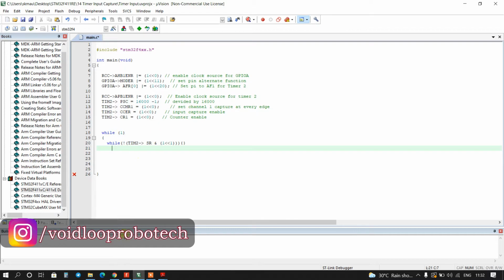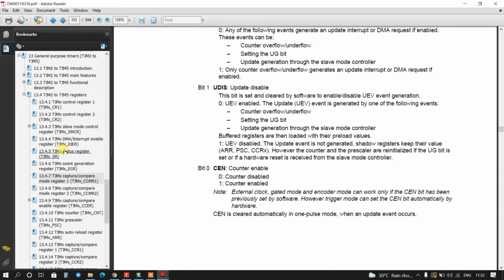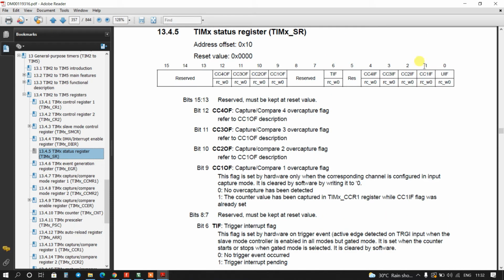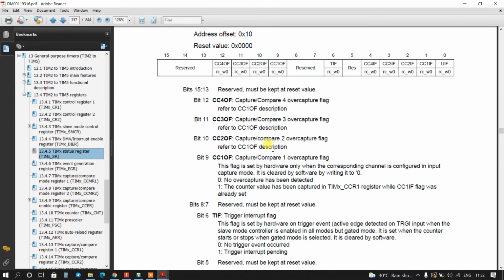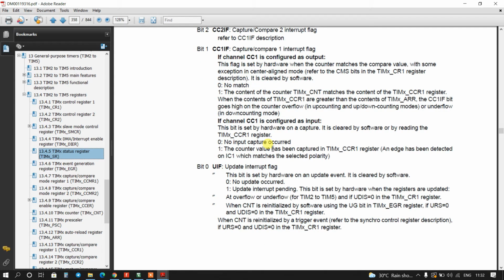so we will go to the status register. I enabled this bit first, so once we will check for the input purpose: the counter value has been captured to the timer CCR1 register. Okay, an edge has been detected on IC1 which matches the selected polarity, right.